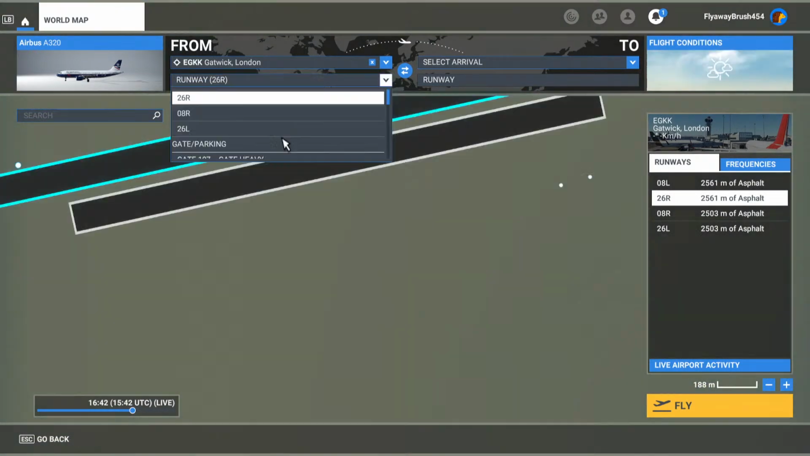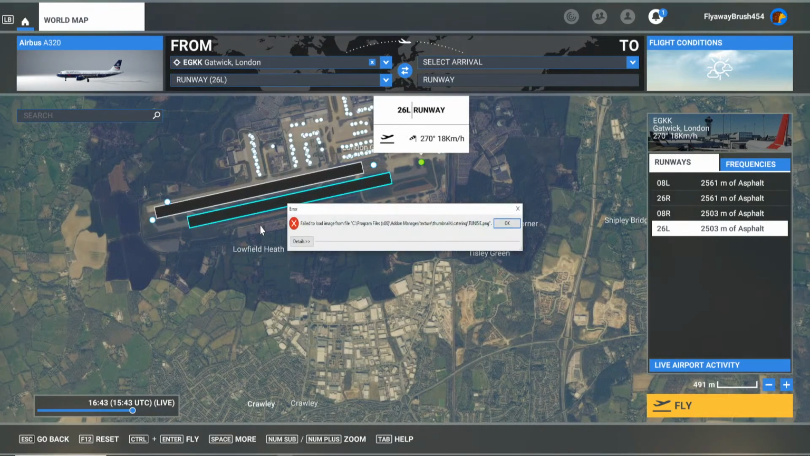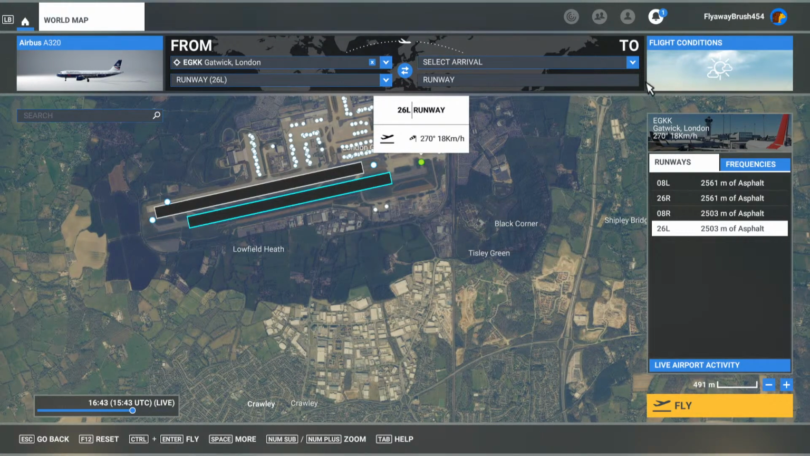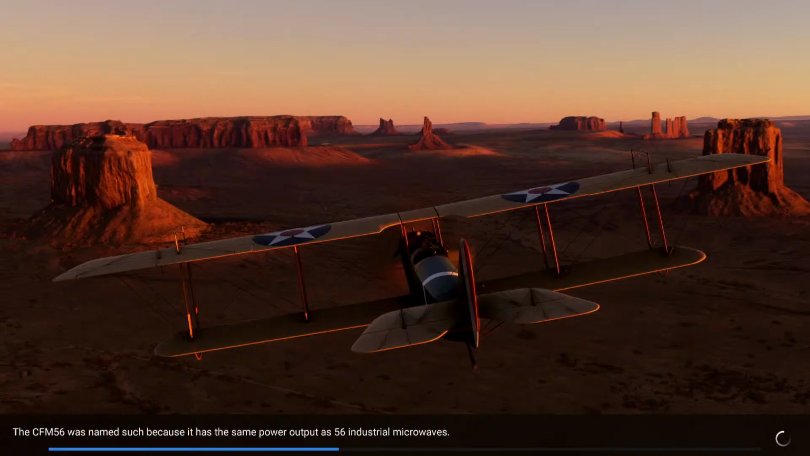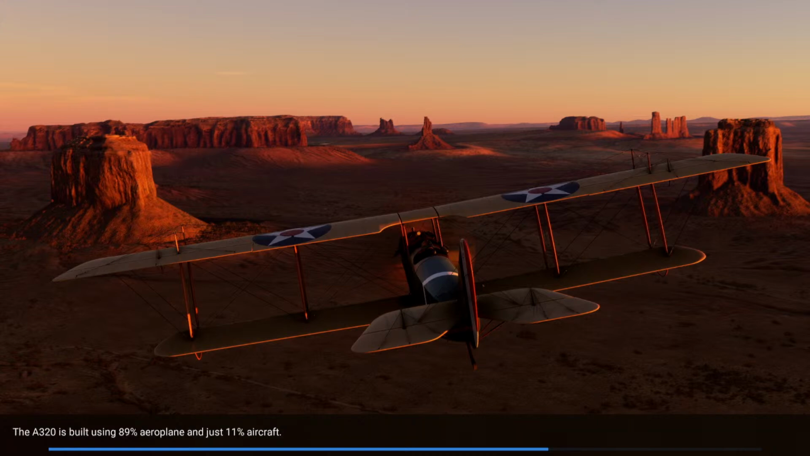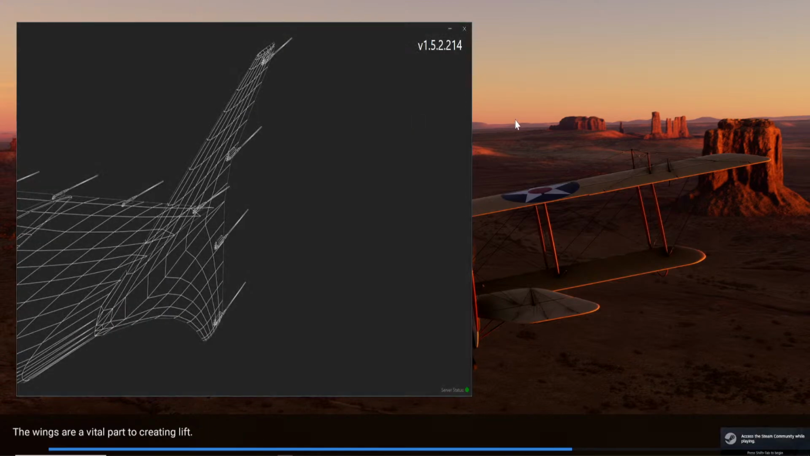26 left. That's correct. Okay. Just make sure we're on live weather. And off we pop. Yeah, so always you have to initially set up on the runway at the airport that you're operating to. And then that's it. You can just keep doing, as you saw there with Larnaca, just keep repeating your landing practices. Loading the FENIX.